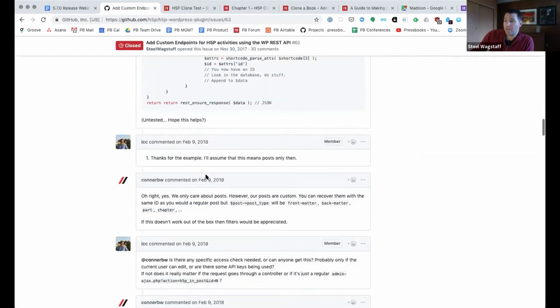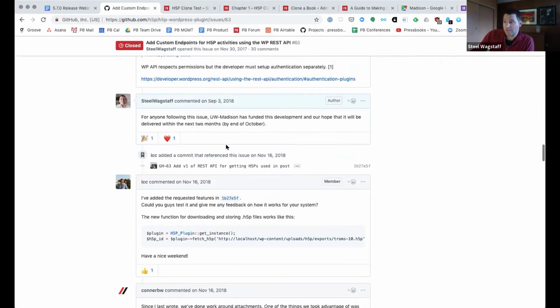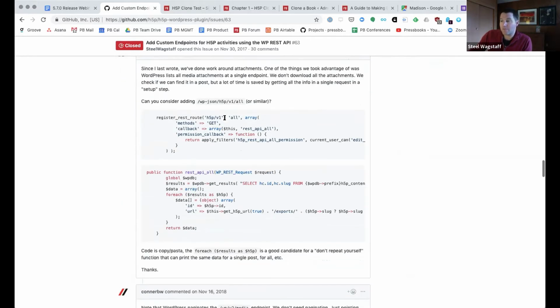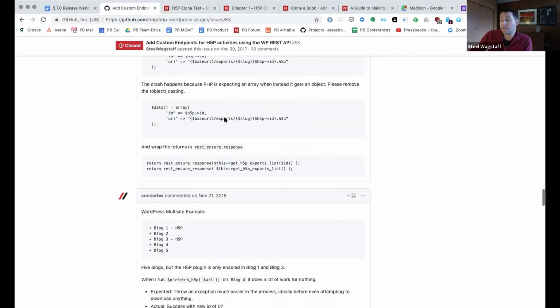And then I got some funding to pay for this. The University of Wisconsin-Madison paid H5P a small amount of money to add these REST API endpoints. And that was a big deal. That happened near the end of 2018. And then it took a long time for them to work on it. And then they worked on it and then delivered it.